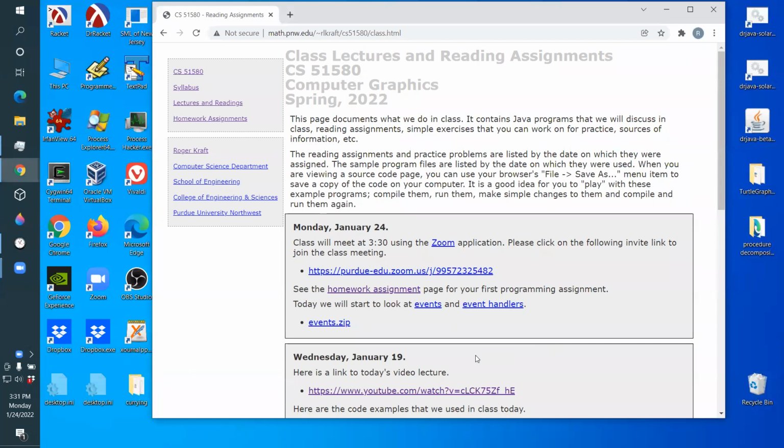There's a new homework assignment. We'll start off today by talking about the homework assignment. Then we're going to start talking about events. I'm going to wait a little bit while everybody comes in. About half the people are here so far.